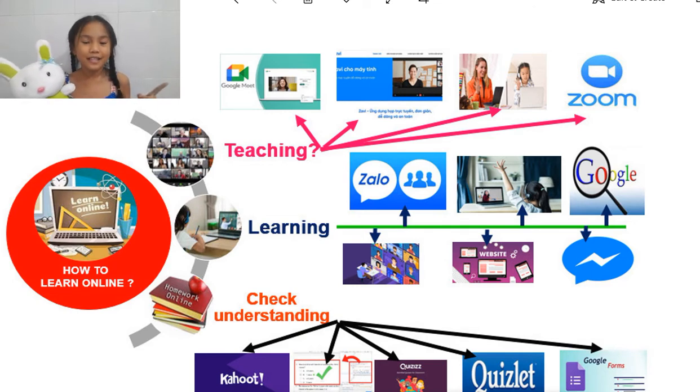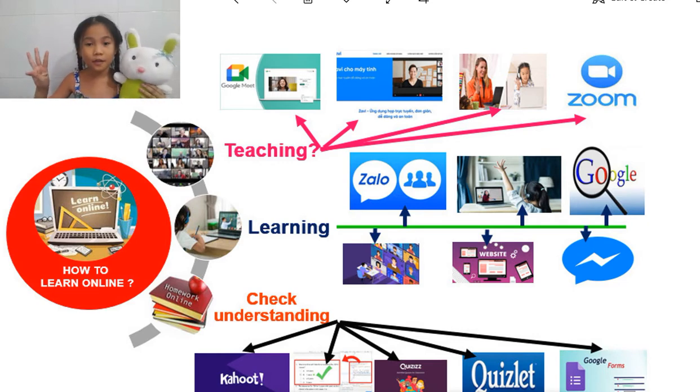So now, let's come to the first important thing. We have teaching. This is the job for the teachers. I have 3 groups and apps for the teachers to teach. We have Google Meeting, Zoom, and the last one is Zavi. So let's find out these, okay?